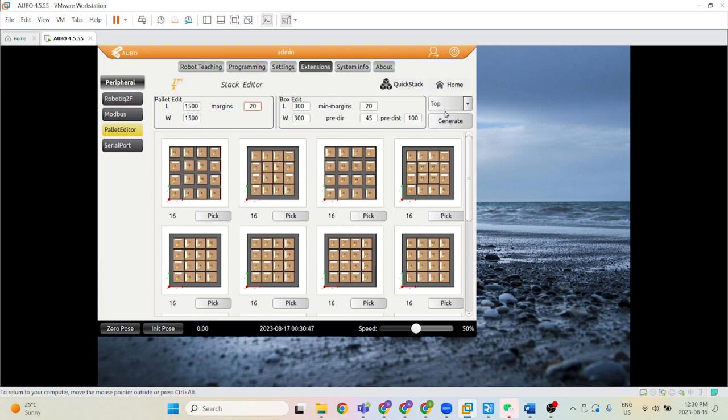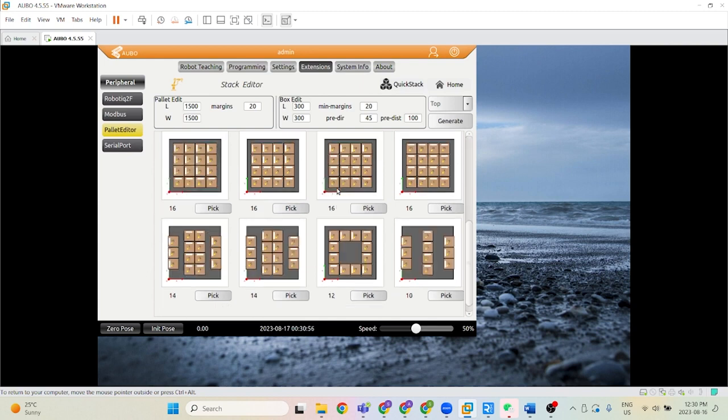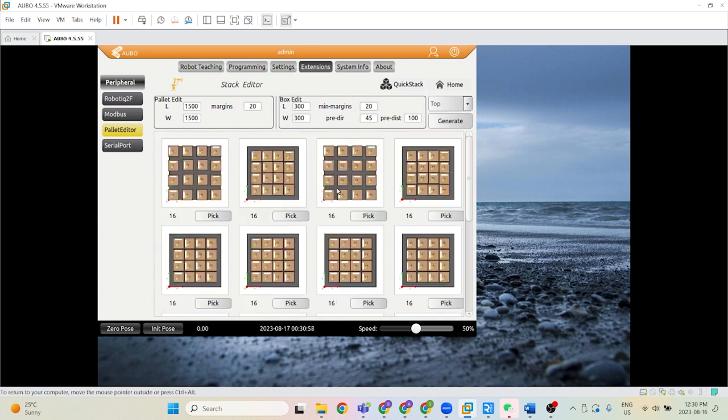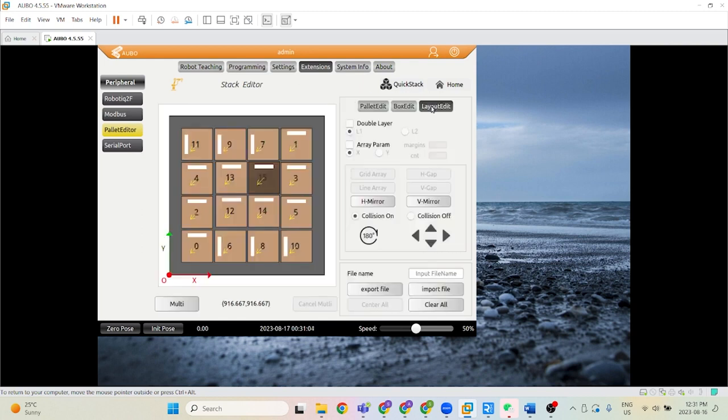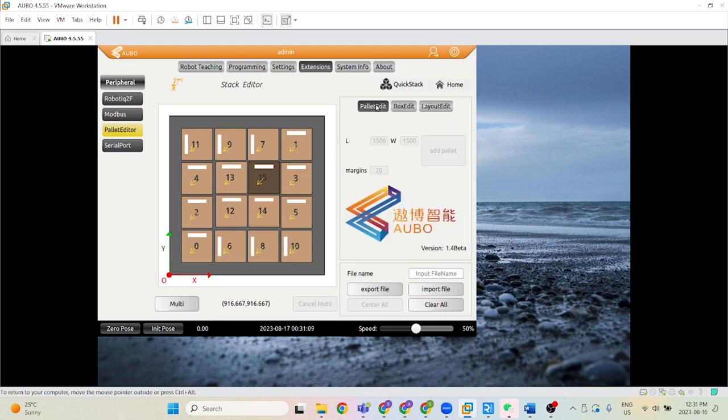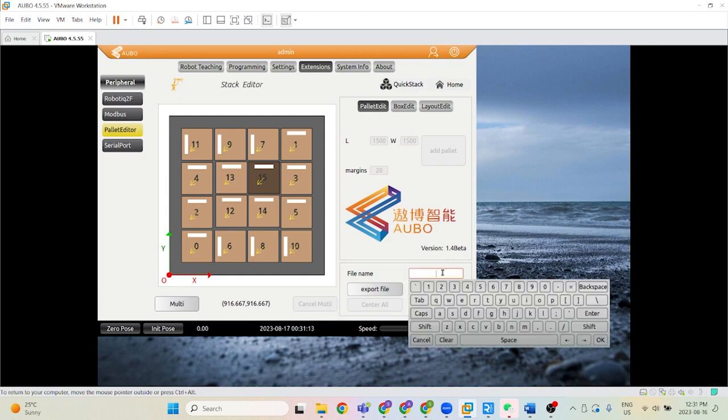As you can see, now some of the boxes are past the edges of this palette by 20 millimeters. Depending on whichever one you want, you can select it. For example, I want to pick this one. After you select this one, you can again edit whatever you want in here. And once you are done editing, you can export it as a file.